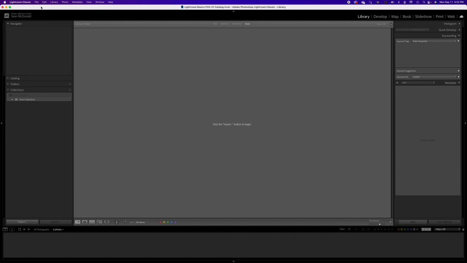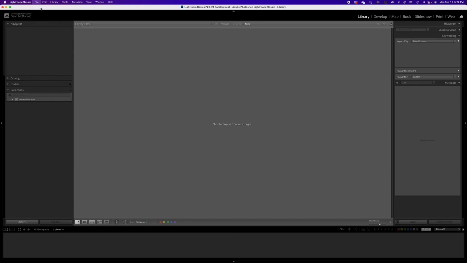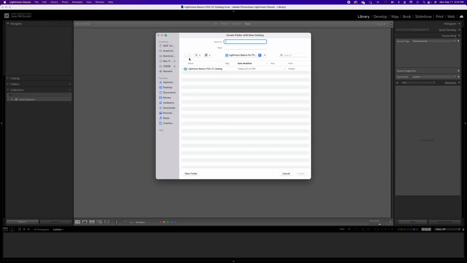So here's what we're going to do with creating a new one. I've already got one open. Assume this is the default one that's on the school's computer. I'm going to go ahead and click here where it says File, New Catalog, and it pops up and says, okay, where do you want to put this catalog?